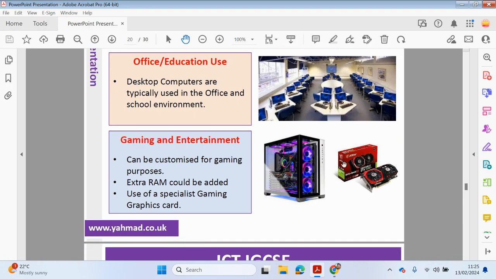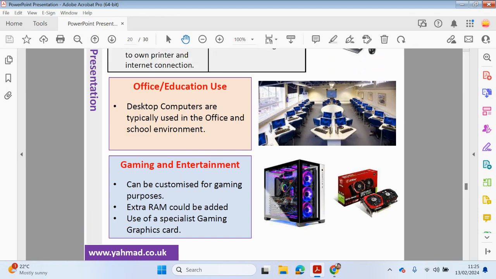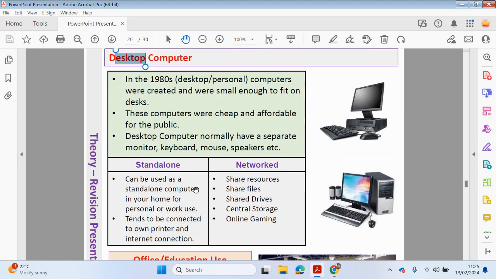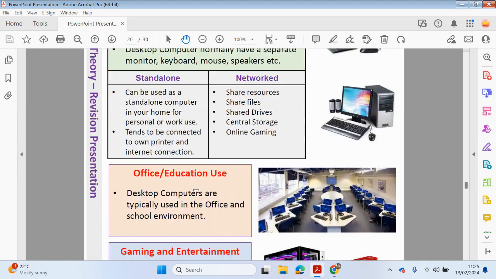So the advantage of using a desktop computer compared to a laptop computer is that it's easier to upgrade the components. So if you want to upgrade your graphics card, if you want to include more RAM, obviously have a higher performance CPU for better performance, you can do. So desktop computers, if you are into your gaming, maybe would be the best solution.